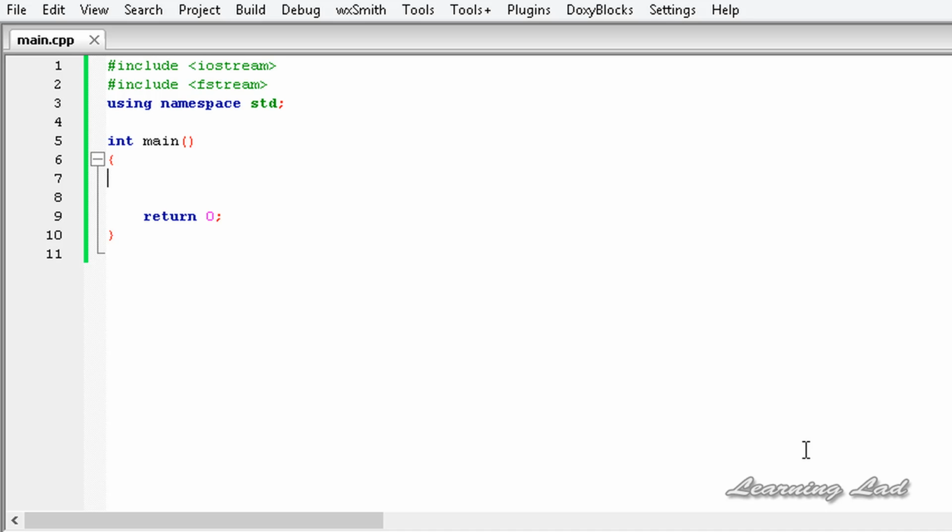In this tutorial we're going to learn how to append some contents to the file, and also how to create an object of the fstream class, and use that one object to perform both read and write operations.